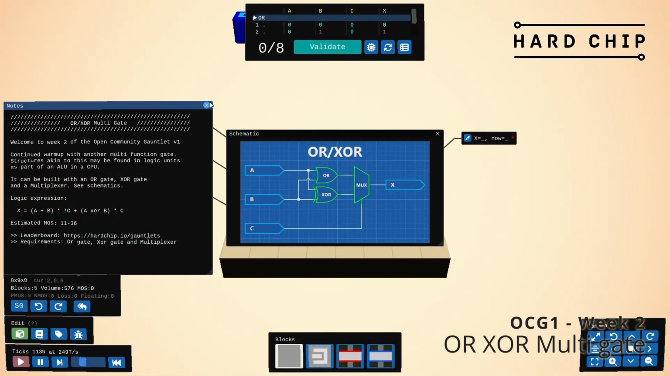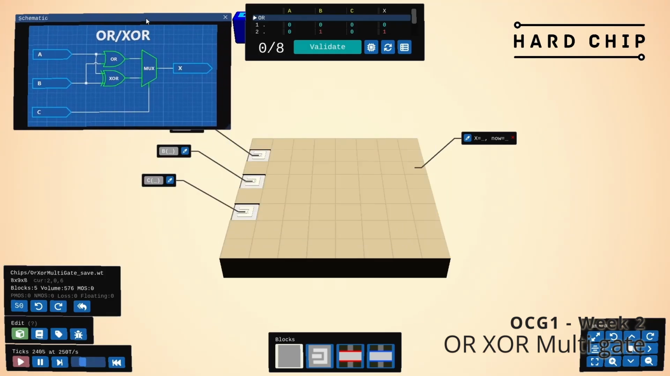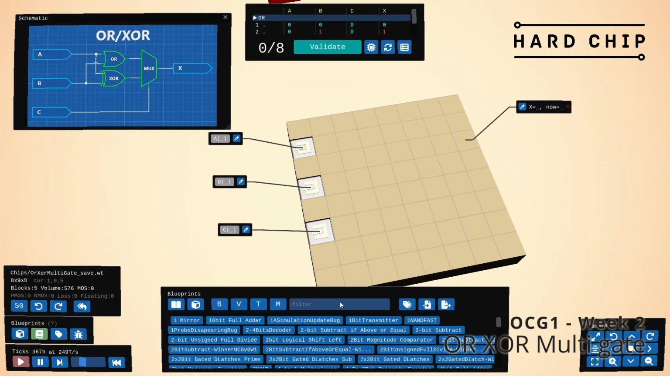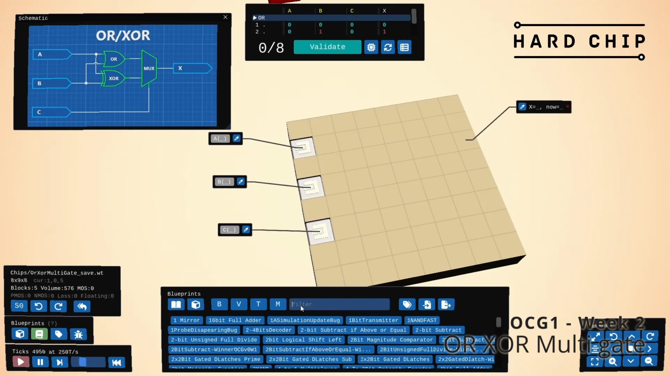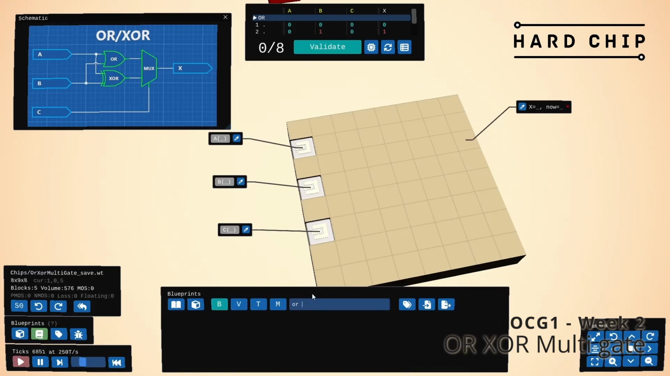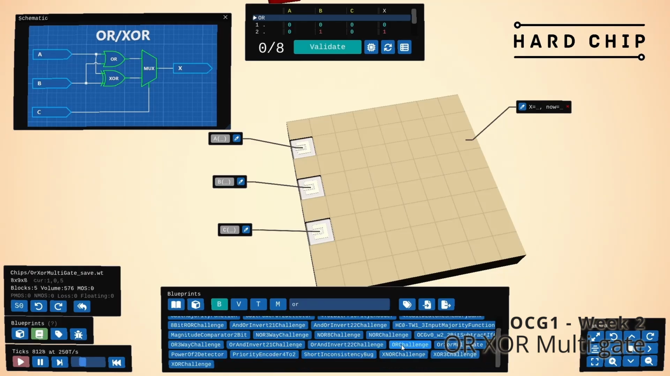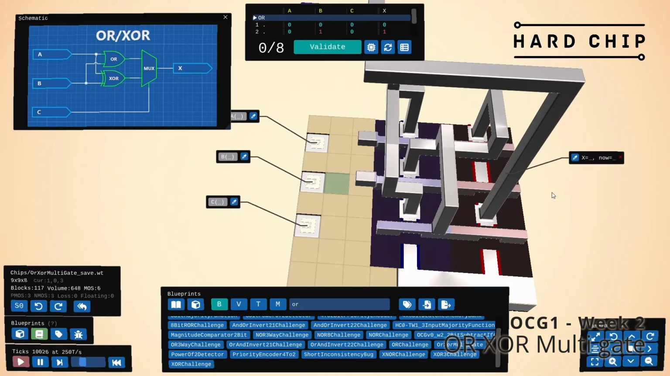So as usual, we have our descriptions and our schematic. I will just keep the schematic and do a nice solution like the one from last week. So I have a mux to place and I have OR. So I should have nice OR gates, please. OR challenge, okay. So this will do it.